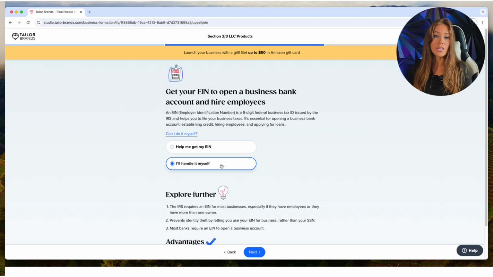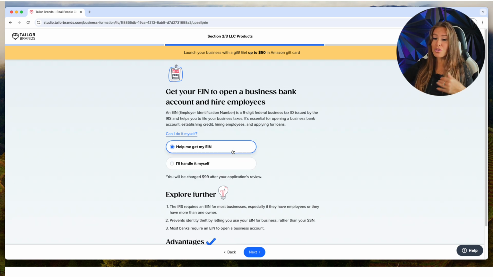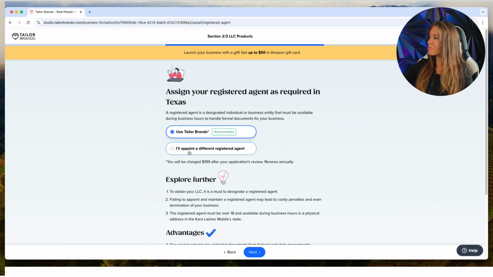Yes, it's for the website. I don't know why. And just in my personal opinion, I feel like government websites are very outdated, very difficult to navigate. So for $99, it's completely worth it, for me at least, to have Taylor Brands do it for me, especially if it's your first time. I don't like the extra stress, and I would rather pay that $99. So again, completely up to you.